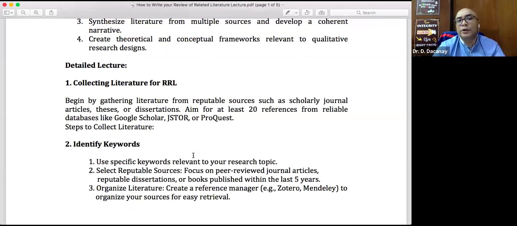In terms of collecting literature, you have to identify the words to type there in Google Scholar. You can use specific words relevant to your research topic.